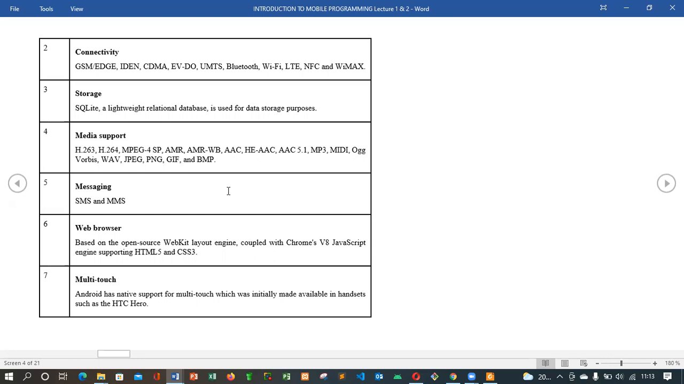We have what's called the web browser. It's based on the open source WebKit layout engine that is coupled with Chrome's V8 JavaScript engine, supporting HTML and CSS platforms and running devices. You might be accessing websites and so on. So whenever you have a browser in your phone, you can access different platforms and different things being translated into HTML and CSS.